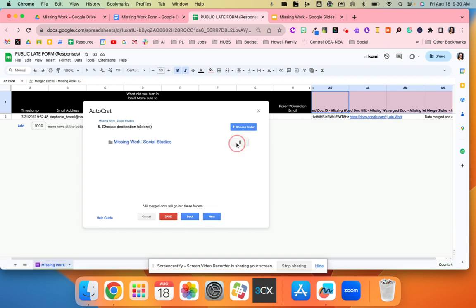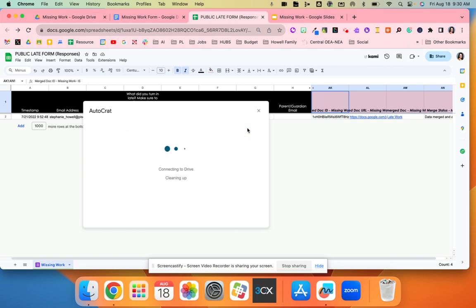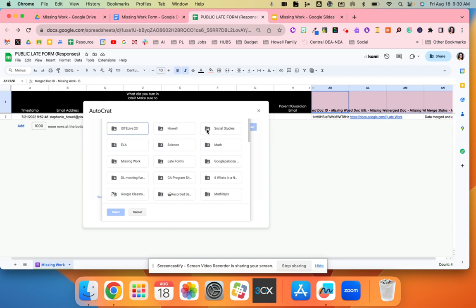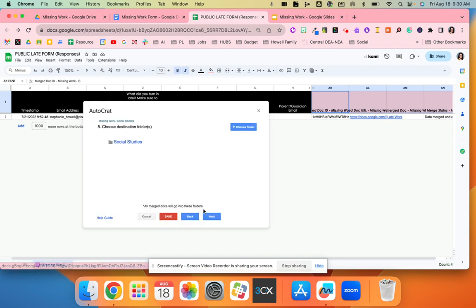Rather than her social studies folder, I want it to go to my social studies folder. So again, I'm going to delete that and I'm going to choose the one that I created. And then I'm going to click next on this one. Now for this one, I need it to say subject and I want it to say social studies. It should be set up for you, but if you made any changes, it might not be there.